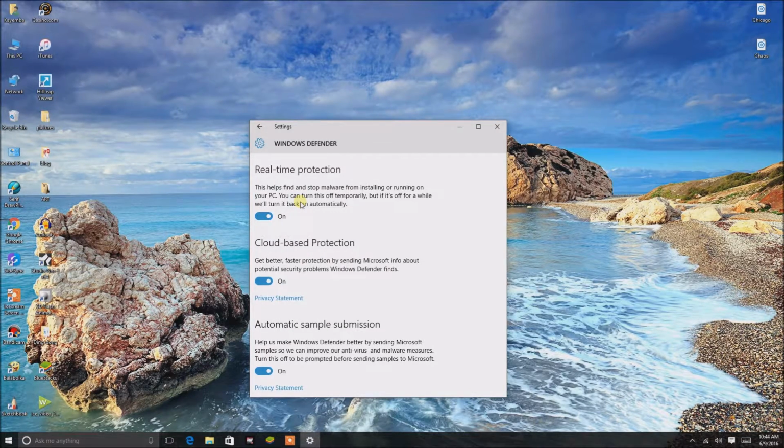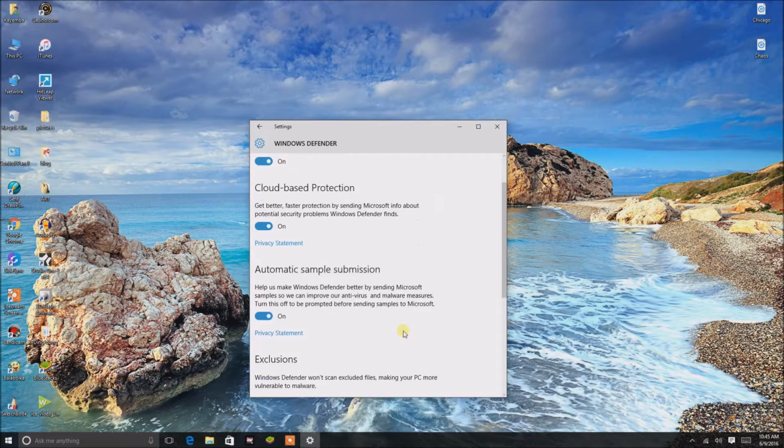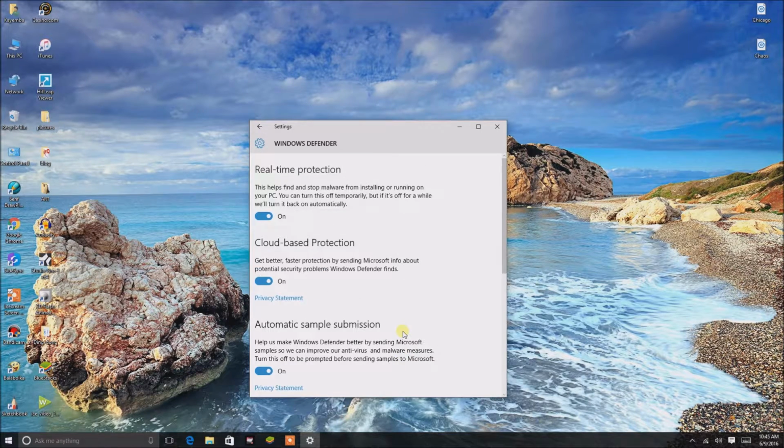So Windows Defender has three main components that you can disable and enable at any time. There is real-time protection, and this helps you to stop malware from installing or running on your PC. And then there is cloud-based protection, which gets you better, faster protection by sending Microsoft info about potential security problems Windows Defender finds. And then you have automatic sample submission. This helps make Windows Defender better by sending Microsoft samples so they can improve the antivirus and malware measures. So you have those three options that you can disable or enable at any time.